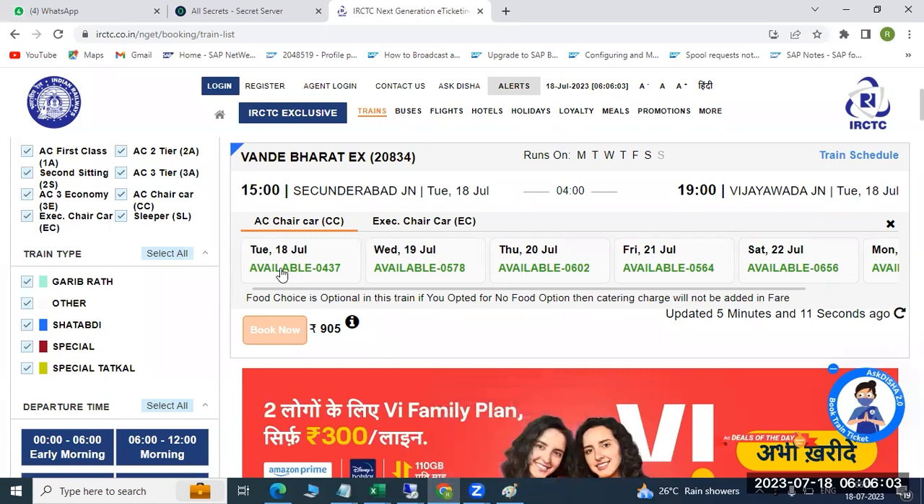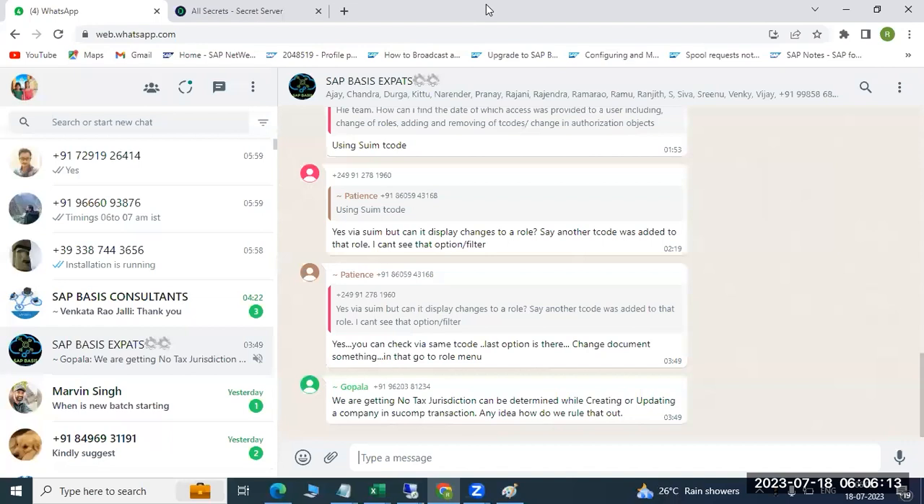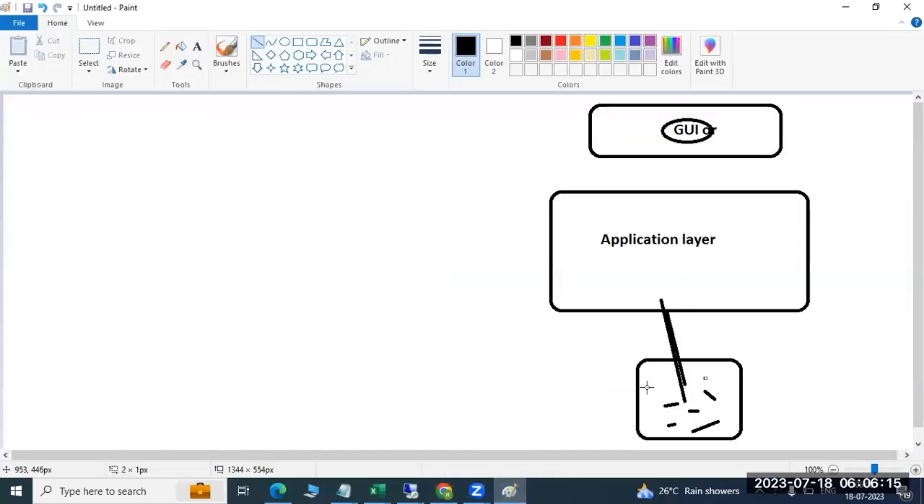Whatever response data you are getting from here, everything is gathered from the database level only. That is the reason all the data is available here. The application helps us process our business logic and everything here, right?